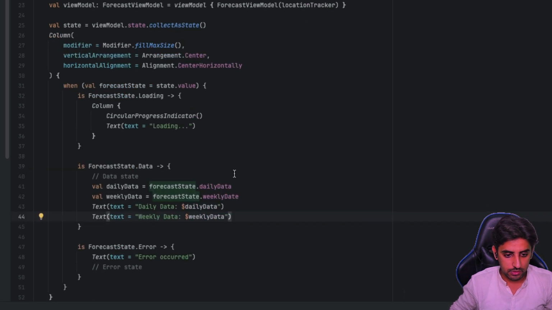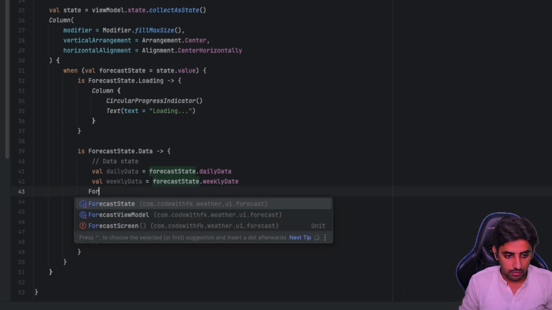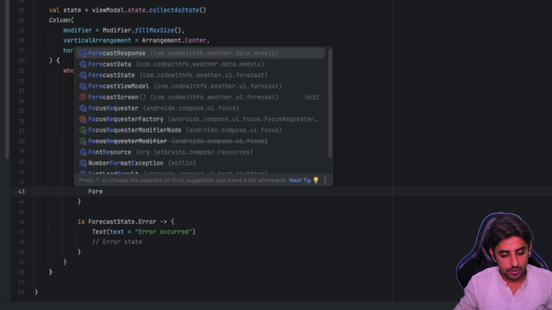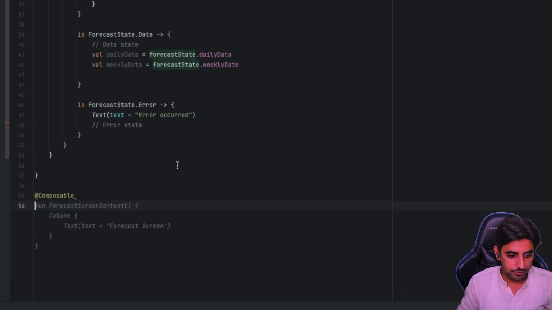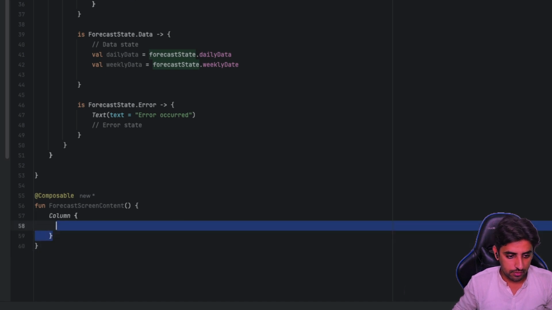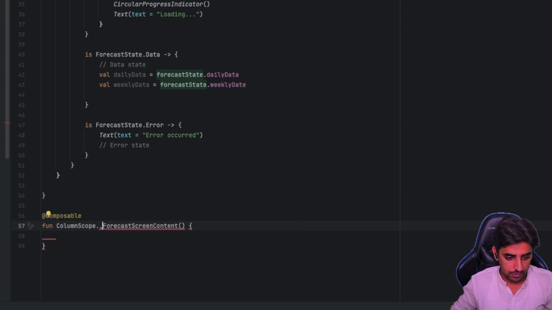And in case of the forecast data, because now we have this data, we'll do something like this. Over here I'll call it forecast. Let's create another composable over here, and call it ForecastScreenContent. And this is going to have a column scope, so we'll just use this.